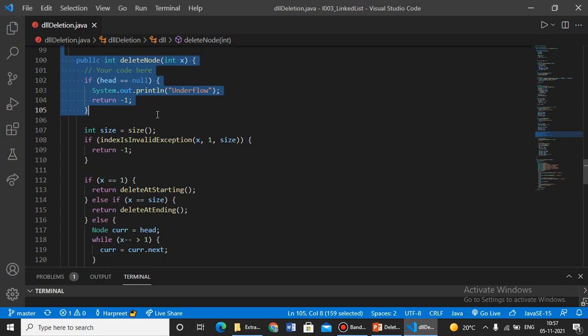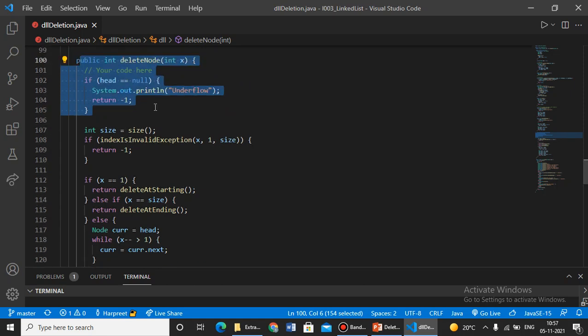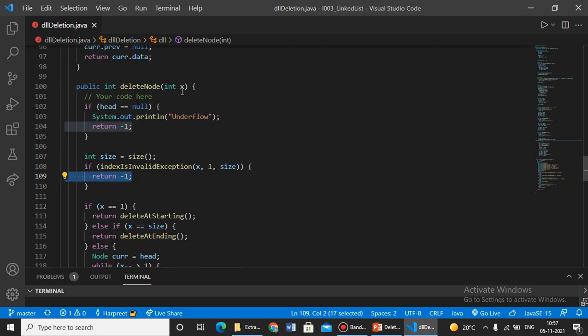So the node will get deleted, and we can just return the current data. So if I need to delete a node at a specified position, that is the third case, then again I will be checking the underflow condition, and if the doubly linked list is not empty, then we can calculate the size of the doubly linked list, and we can have an index is invalid exception. If my index given is invalid, it will check that this position lies between 1 and size, then only I can delete, otherwise I can't delete.